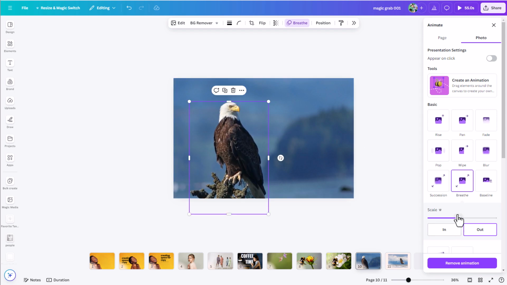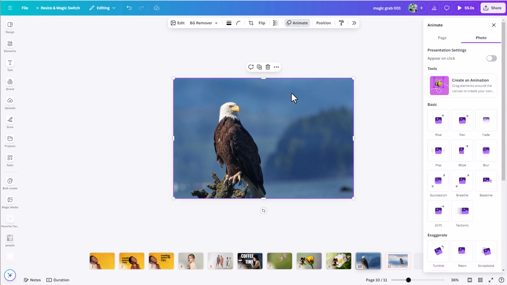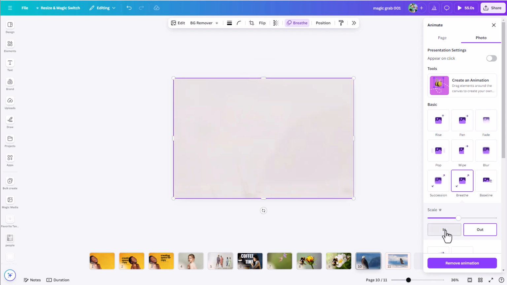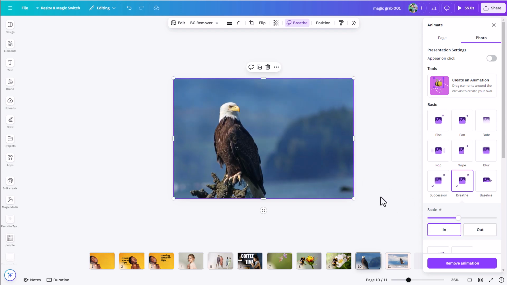Again, we can control the rate and the scale down here. So maybe something that's not too subtle. So I'm going to take the scale down a fair bit. And then we're going to go to our background and we'll do the same thing. We're going to do the breathe option, but this time we're going to have it pull in. So it's going to get smaller.